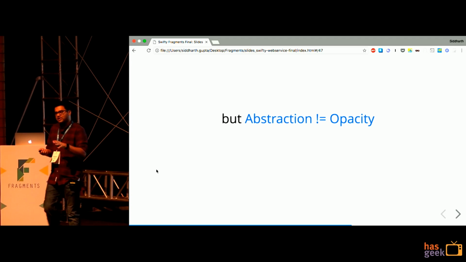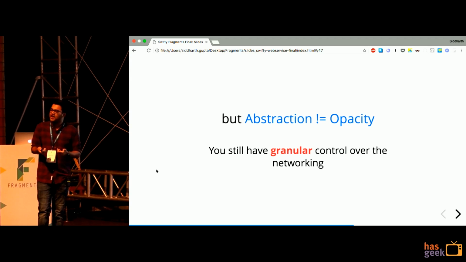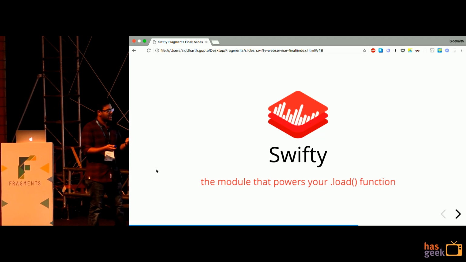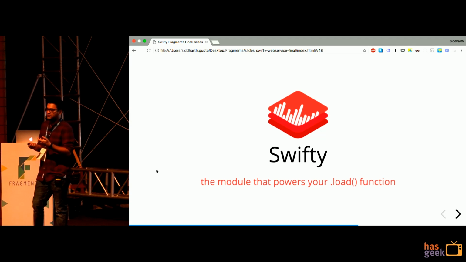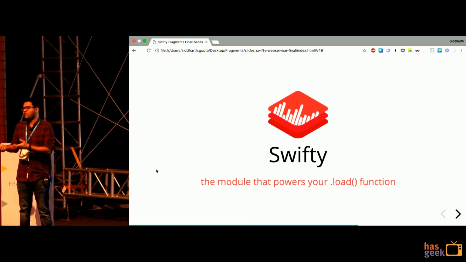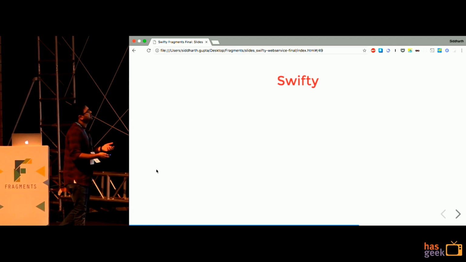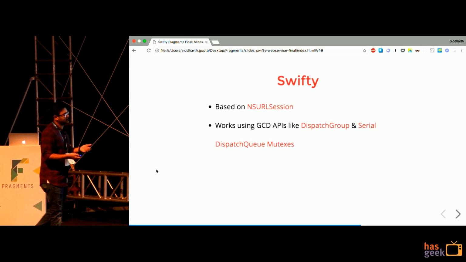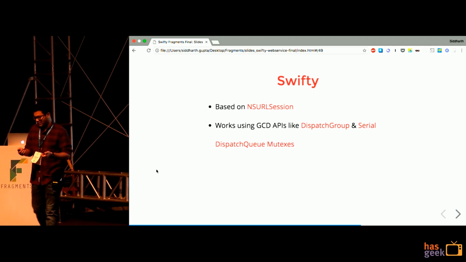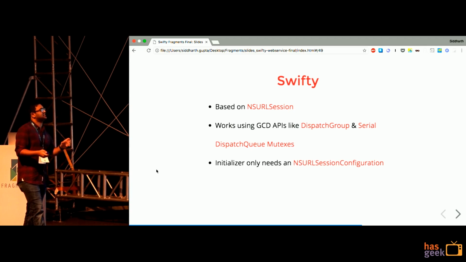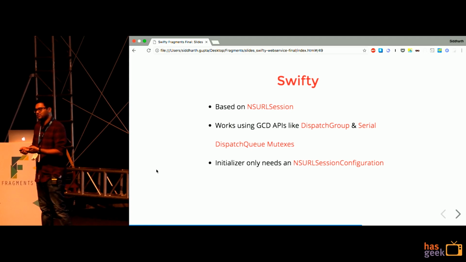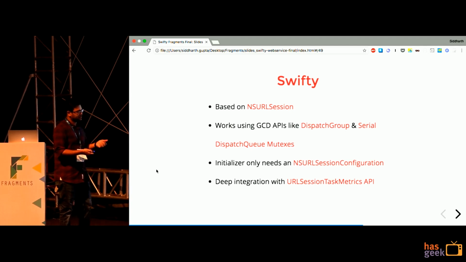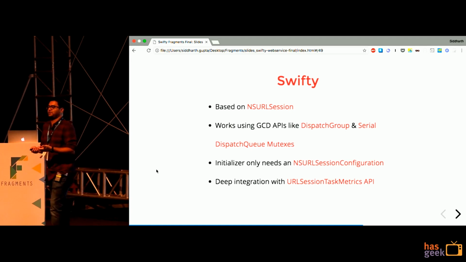So here the abstraction is not really equal to opacity, because you still have very, very granular control over how the actual networking takes place, and that comes to you with Swifty. And web service is just a model inside Swifty, but Swifty is the actual networking stack that is powering all this networking code, right? So Swifty is obviously based on URL session, and it works using GCD APIs like dispatch group and serial dispatch queues, right? And the only thing that you need to know is that its initializer takes a URL session configuration, and that is also defaulted if you don't really want to provide one, right? And it has a deep integration with the URL session task metrics API, which I'll show you why it actually matters, right?